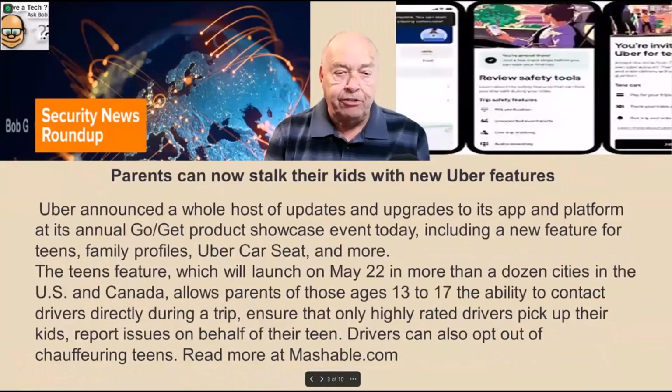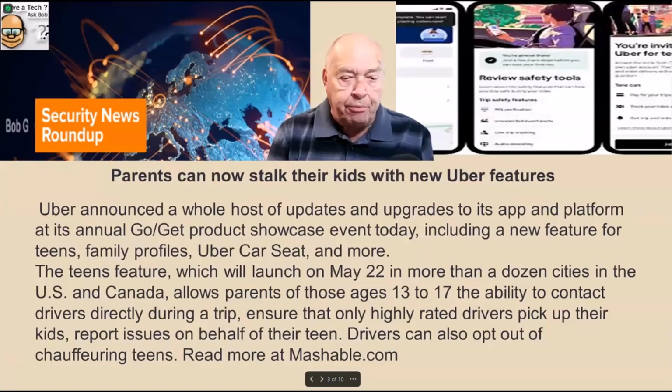Parents can now stalk their kids with new Uber features. Uber announced a whole host of updates and upgrades to its app and platform at its annual Go Get product showcase event today, including a new feature for teens, family profiles, Uber car seat, and more.